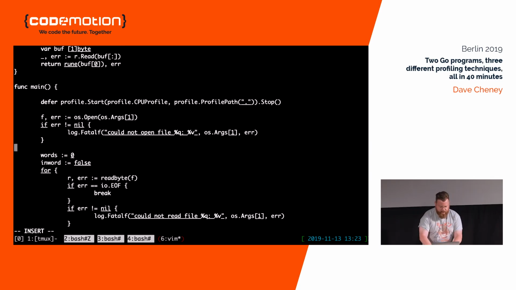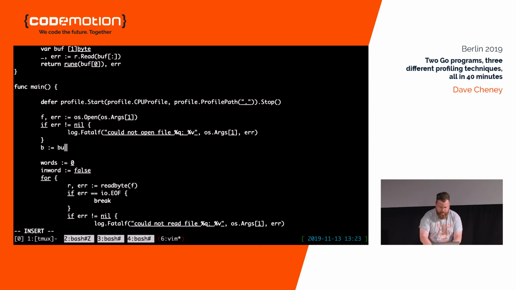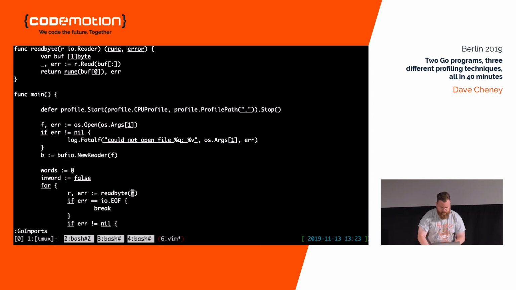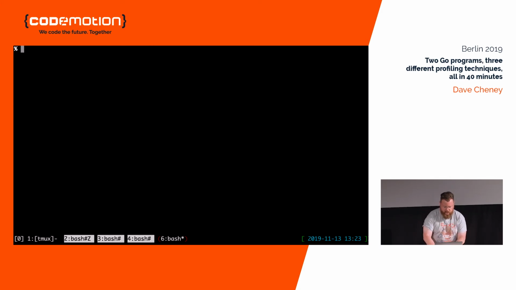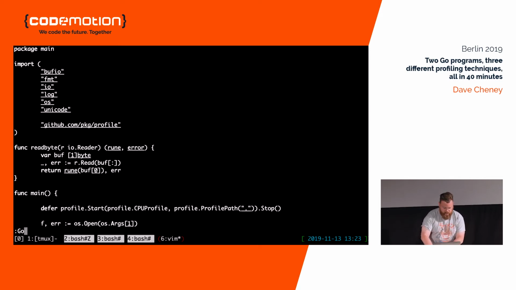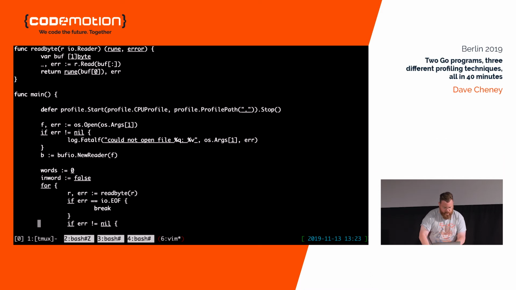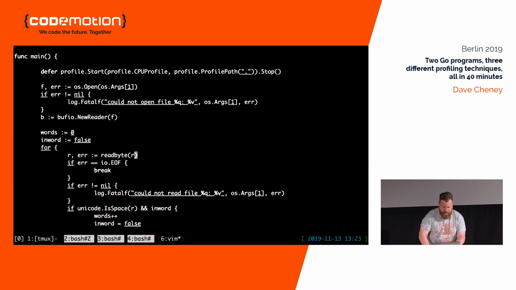We need to make a buffered reader, and then pass the buffered reader. Right, so now, instead of just passing the raw file handle, we're wrapping it inside a buffer. So hopefully if that buffer is working, we should reduce the number of syscalls that we see because we're reading in larger amounts. So I can use the B there.